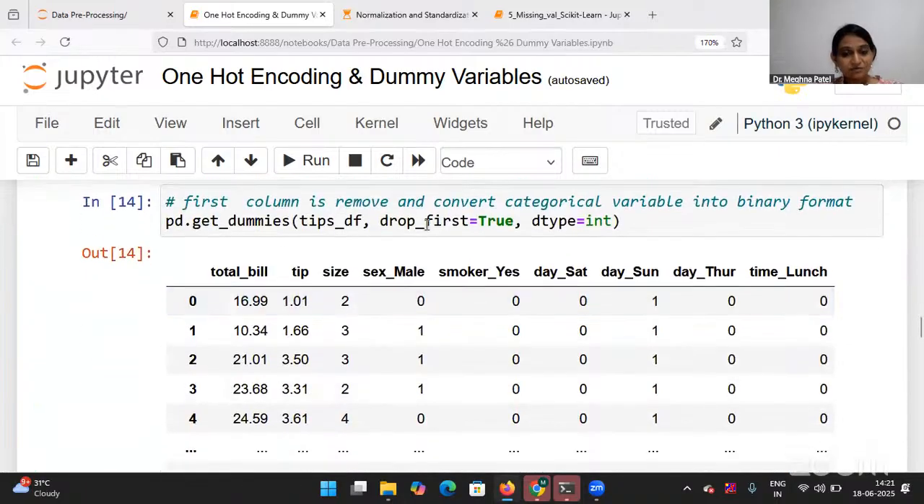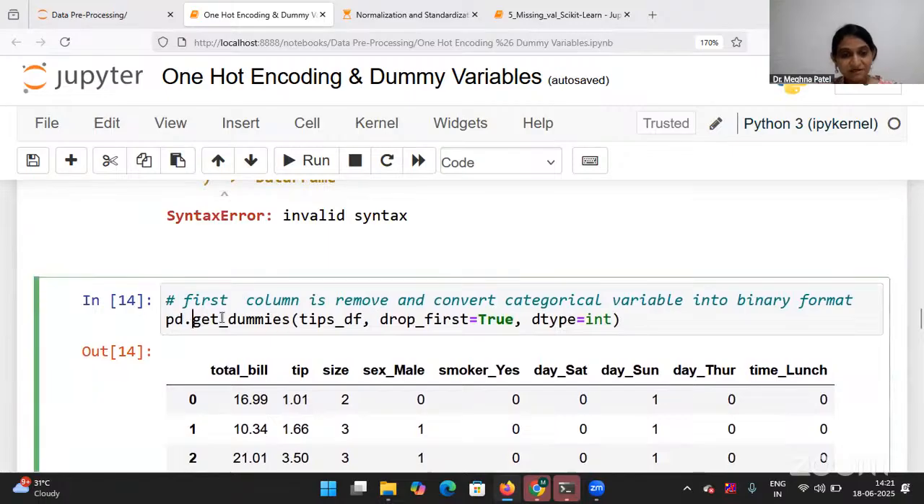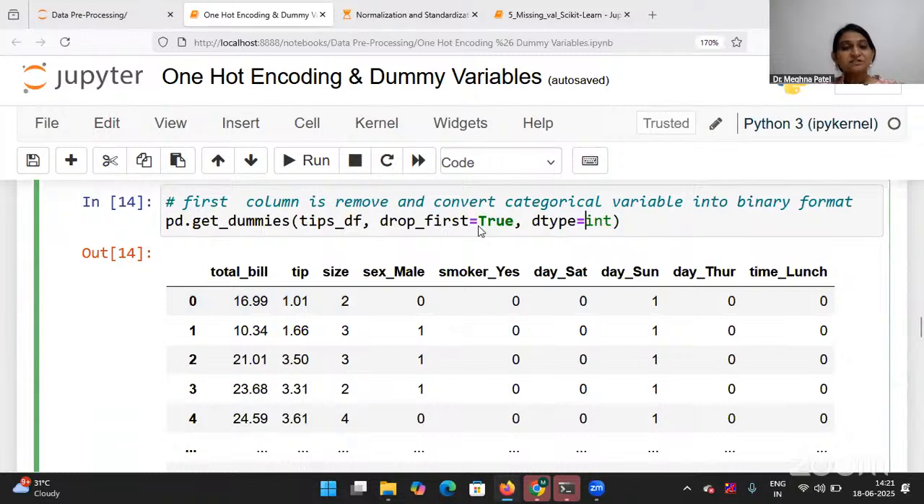Now drop_first, that is here False. If we give True, see, I am giving here pd.get_dummies, drop_first equal to True and dtype equal to integer. Now see here, drop_first equal to True. It means there are two columns, sex_male and sex_female. But why do we need two columns? If it is 0, then male is absent. If it is 1, then male is present. So why do we need sex_female, or smoker_no? If it is already there, by using this value you can get the data, so there is no need to create more features.